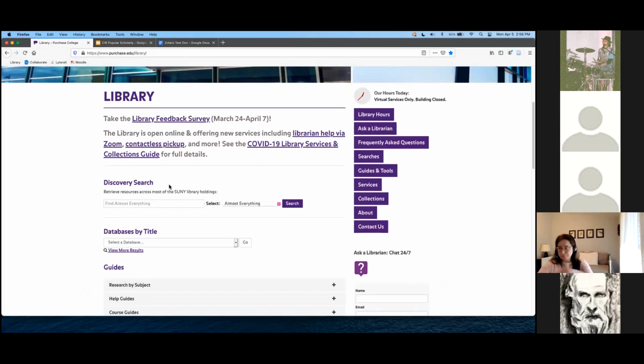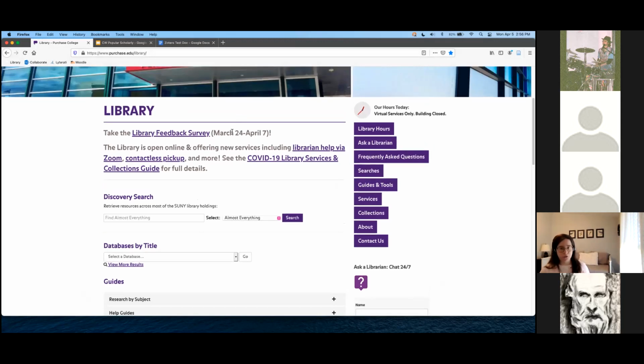Library homepage. Before I forget, because I forgot to mention this in the morning class, you'll see here at the very top, the library does have a survey open now until the 7th. If you have time, please take the survey, especially if you've used some of the COVID specific things that we've enacted, like contactless pickup. The library will most likely be open in the fall. So we want to hear from you, of what things are working, what things aren't working, what things are helpful, and what resources you need. So this is a really good opportunity for you to tell the library, this is what I need, this is what is important to me.